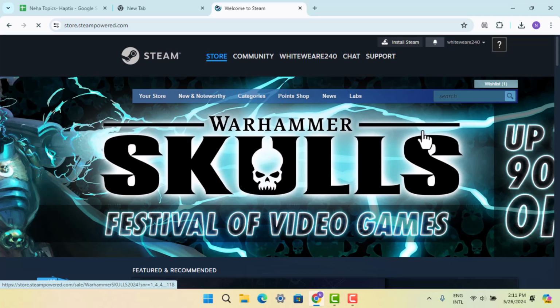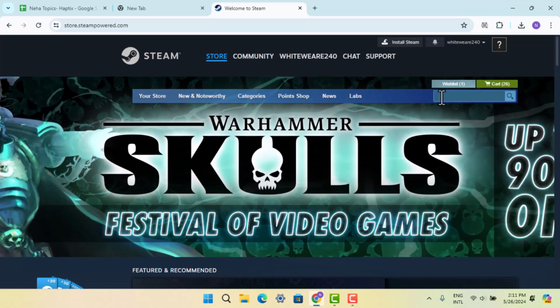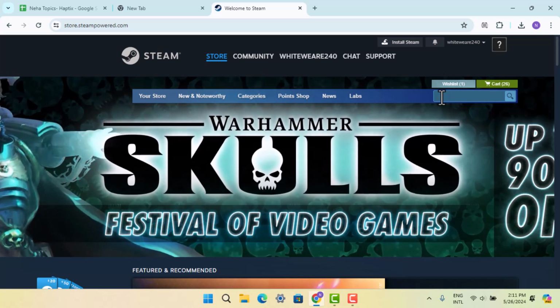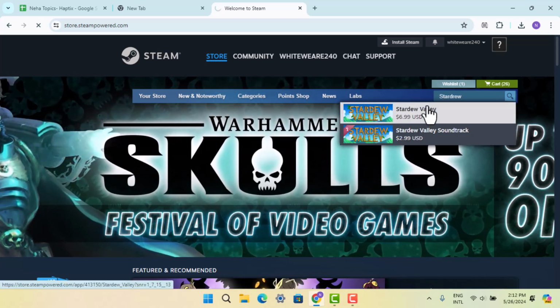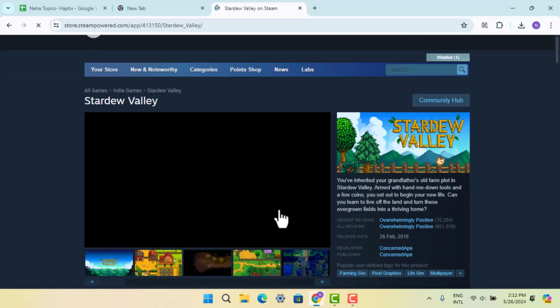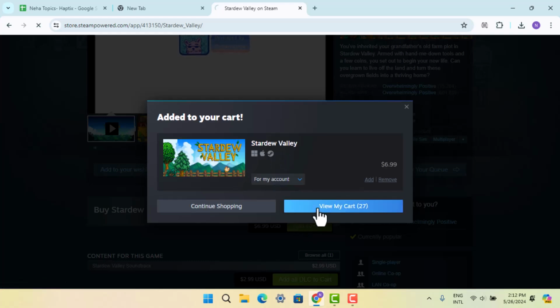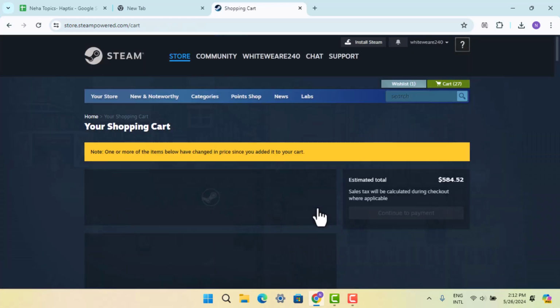As soon as you click on Store, right on this page in the search box, you need to type the name of the game that you're looking for, that is Stardew Valley. When you locate the game that you wish to download, press on it, and here you have all of this information. Click on Add to Cart. As soon as you click on Add to Cart, click on View My Cart, and it's going to take you to the summary page.